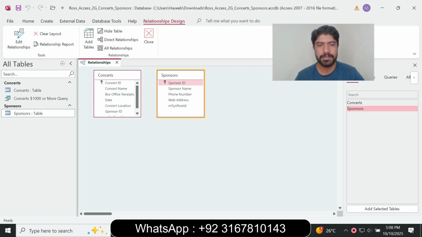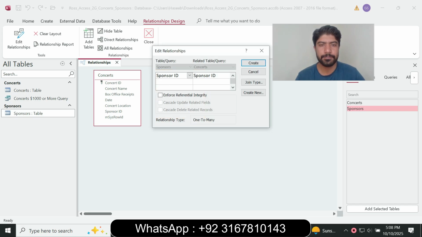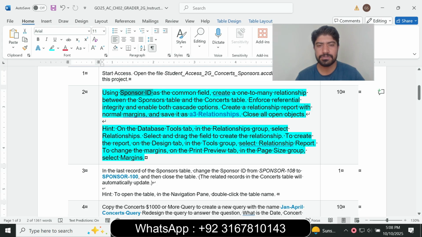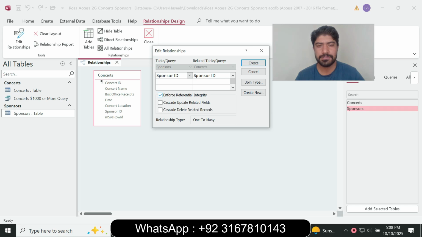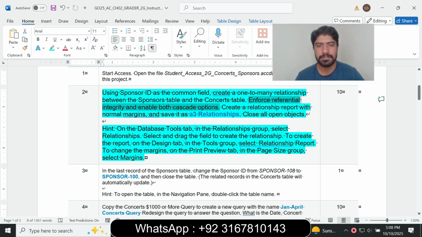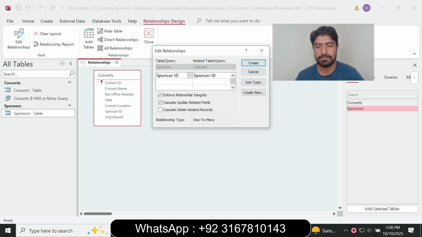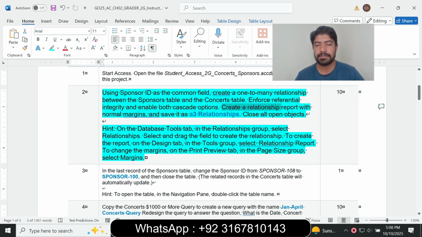So using the Sponsor ID, drag the Sponsor ID to open the Edit Relationships dialog box for the Concern table, and enforce referential integrity and enable both cascade options. Enforce referential integrity and cascade update related fields, and next is to create a relationship report.